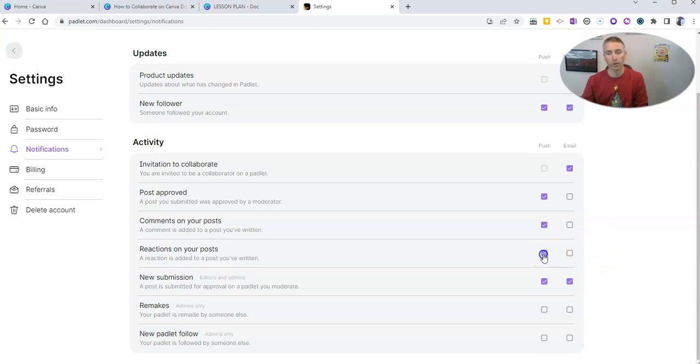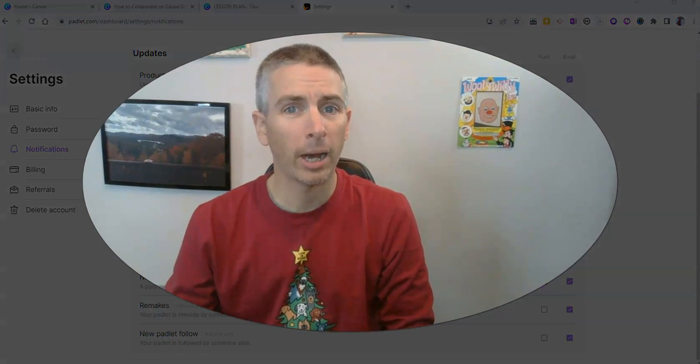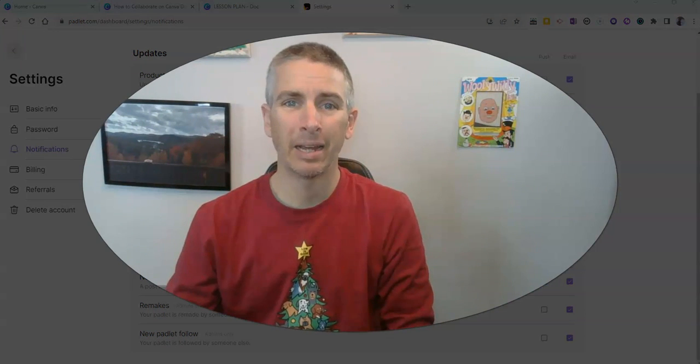I'm going to turn on reactions to my posts, and you can see here remakes of my Padlets. I'll get an email for that, and a new Padlet follower, I'll get an email for that as well. So that's how you can adjust the new notification options available in Padlet.